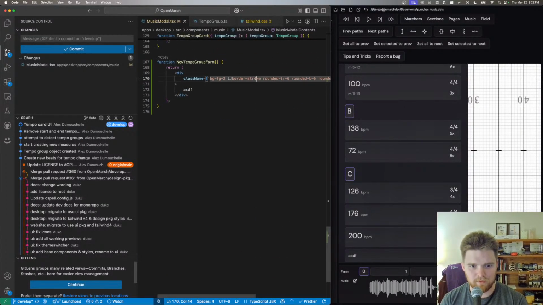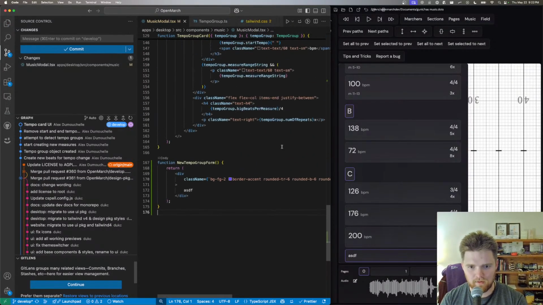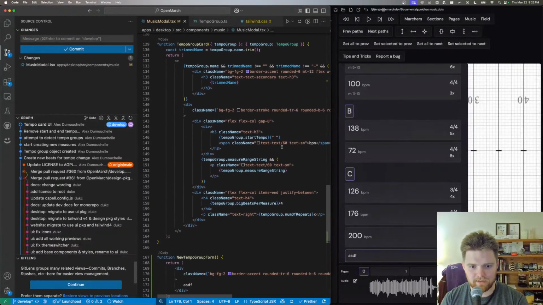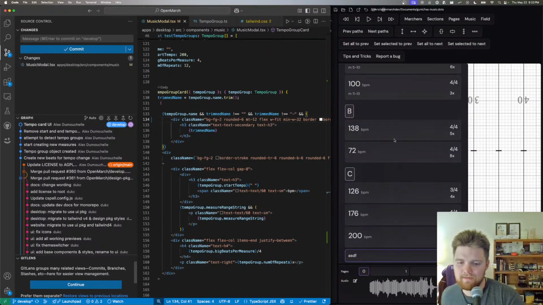So this will be border accent instead. Instead of this being border accent, let's make these border white. There we go, it's a little clearer. And then maybe font bold, is that too much? Doesn't even work. I think you turned that off.